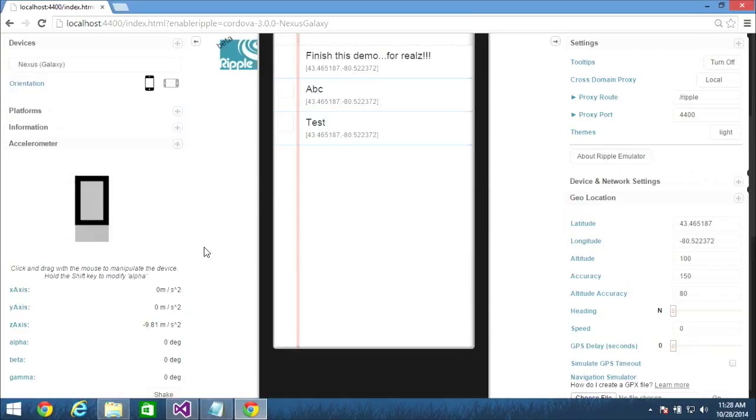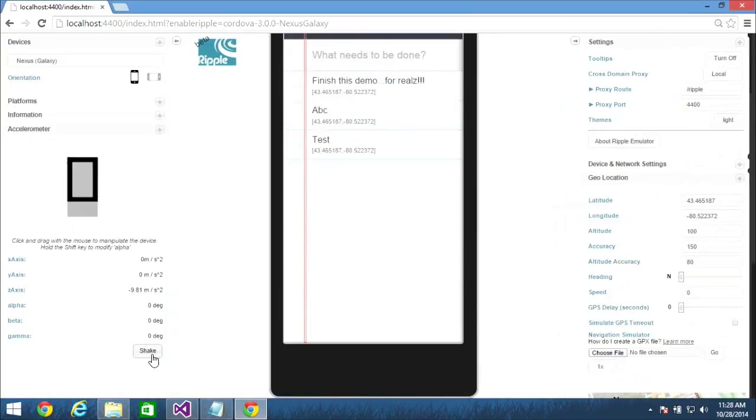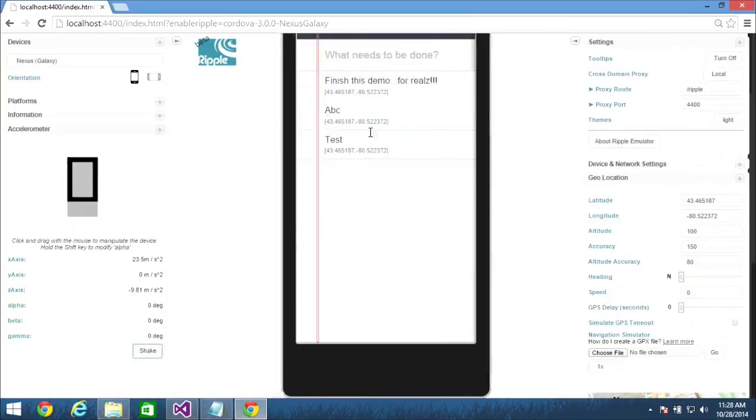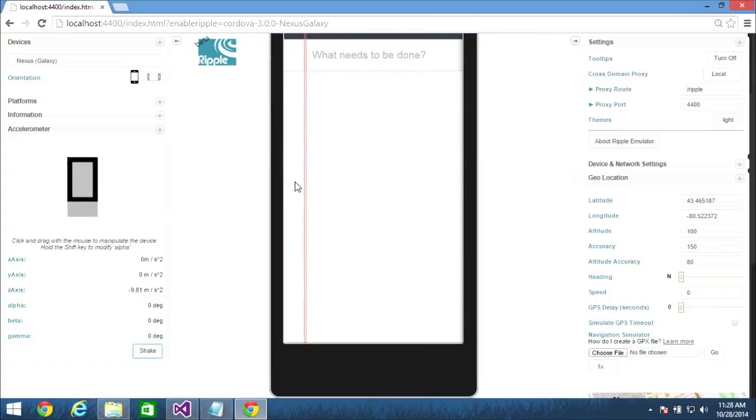Let me zoom out a bit so you can see more of the screen. I'm going to hit shake, and once I do that, you'll see the entire application shaking, and as a result, the item went out of the screen. So Ripple is fantastic at being able to do that.